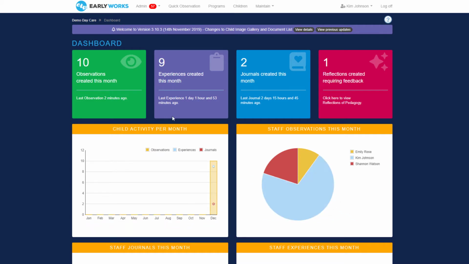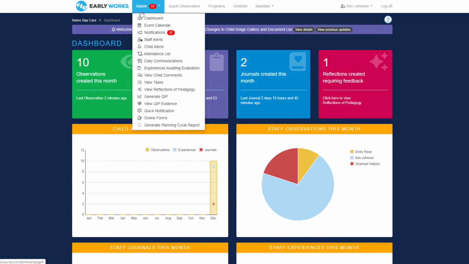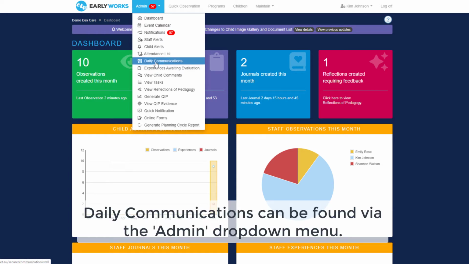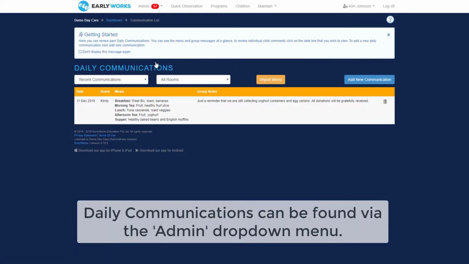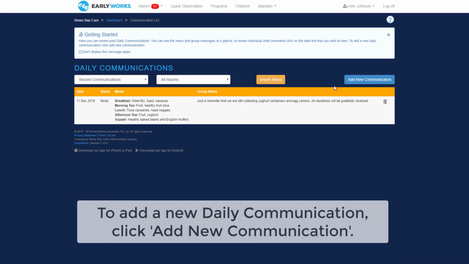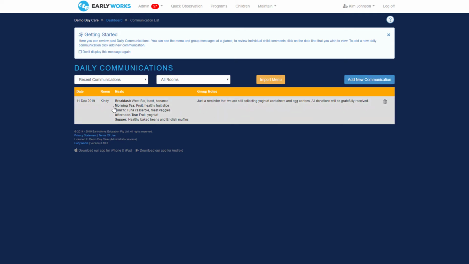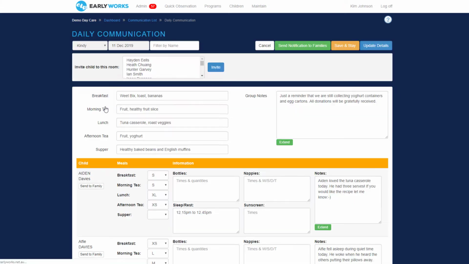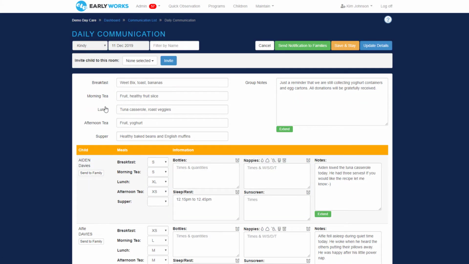Now, to get to daily communications, it's under the admin function on the menu. So we just scroll down until we get to daily communications and we just click on it. Now, to add a new communication screen for your room, you would click on Add New Communication. I'm going to go in and show you one that's already been done. So I'm going to click on this one here for the kindy room and talk you through that.